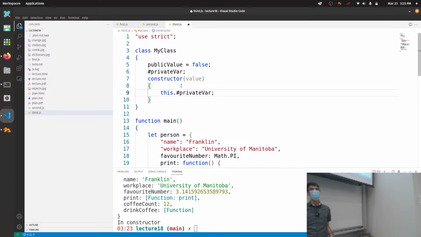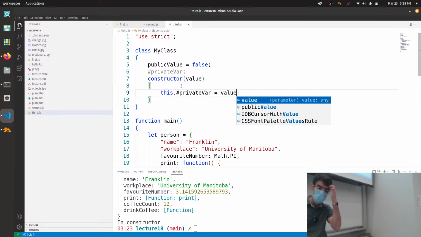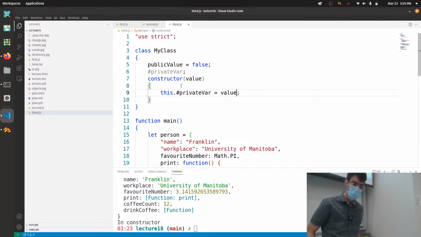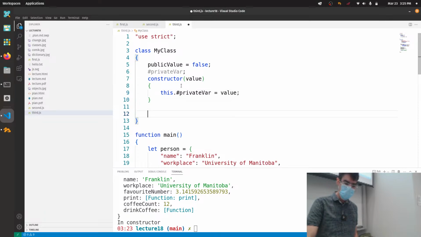Yes, continuing weird stuff with JavaScript. There's no public and private keywords. It's just the way that you name your variables that says whether or not they are public or private. I'm going to say privateVar is equal to value here so that I'm actually assigning something to that. We can create methods on a class in the same way that we were adding functions.